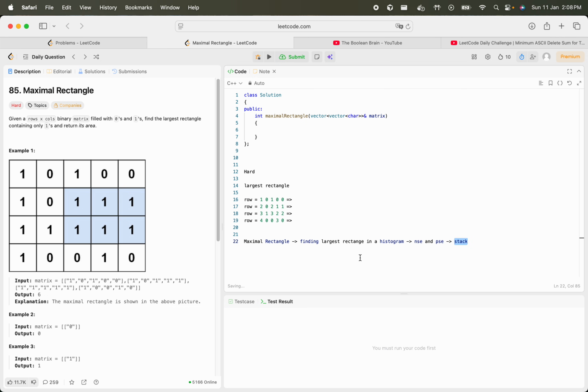Okay, now this is how we have to try to break a hard problem statement into smaller subproblems. So explaining the entire solution right from this to this is not possible in one video. So I would suggest to first try to find out NSE and PSE, the next smaller element and the previous smaller element. Then try to solve this problem. Then this approach you will easily understand.